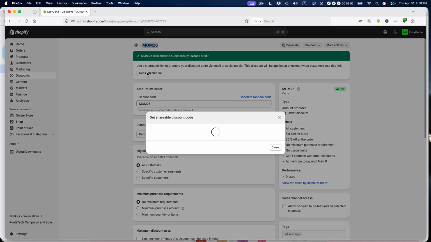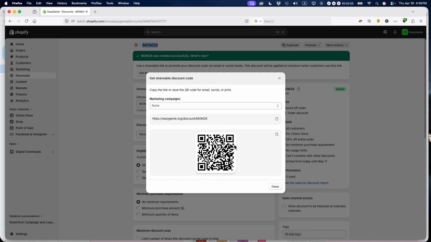So I'm going to get the shareable link, and it actually gives me a convenient 2D barcode I can use as well. So all I'm going to do is just copy the discount code, and that's going to go straight into the emails and social media that I'm using around this particular promotion.